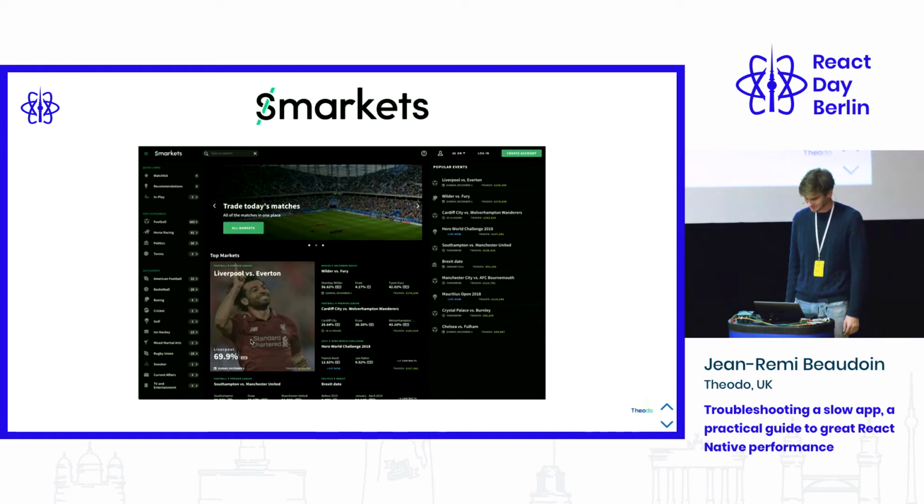So we're talking about Smarkets. Smarkets is an online betting platform. They are mostly known in the UK and expanding internationally. Earlier this year, they contacted us. They have this website, so that's a screenshot of the website. It's fairly rich. It has a really nice mobile responsive version, and they have tons of users.